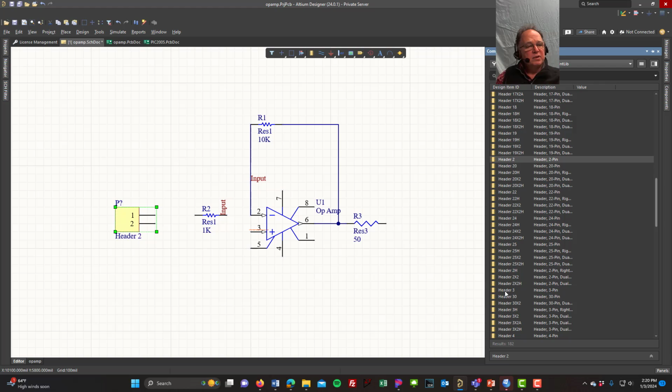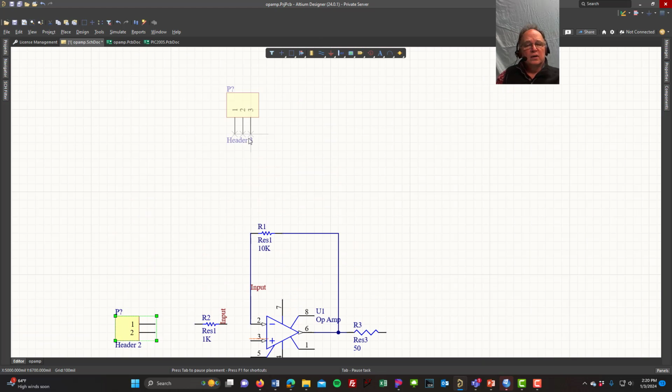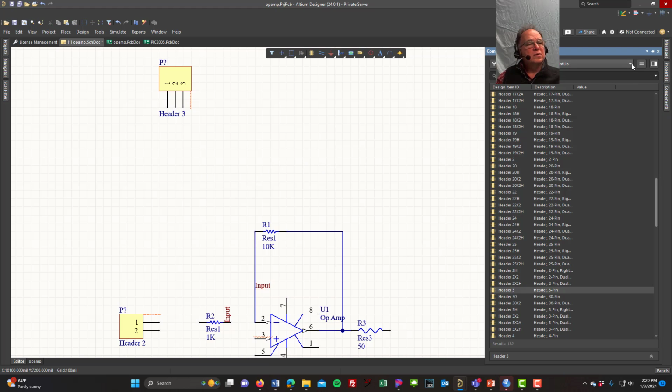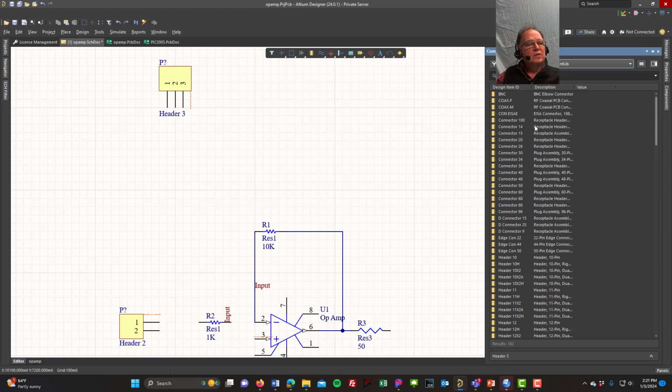I'm going to use a 3-pin header, and I want the 3-pin header from my power up here. So I'll place that one, and I'm going to go back to my components and go back to the miscellaneous. Let's see, I'll use connectors, that's fine. Let's see, there's a BNC connector. The BNC connector is that round connector on the front of the oscilloscope that you plug your probe into, or maybe on the function generator. That's a BNC connector.